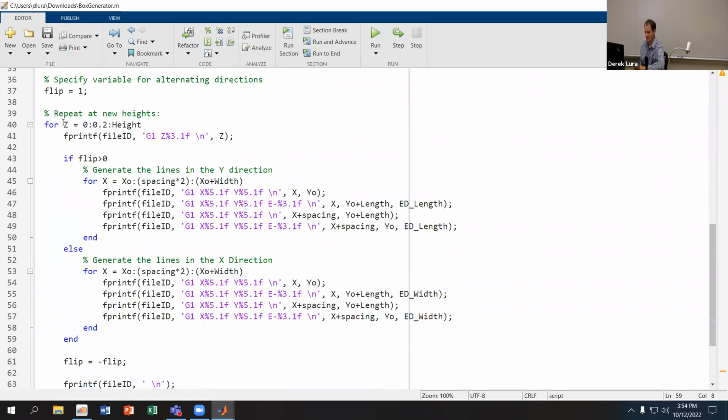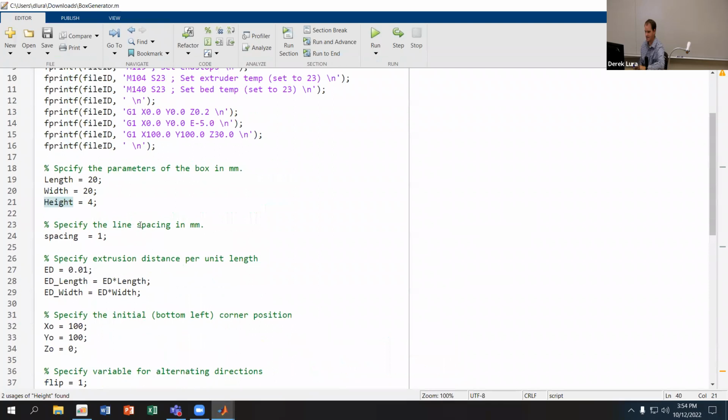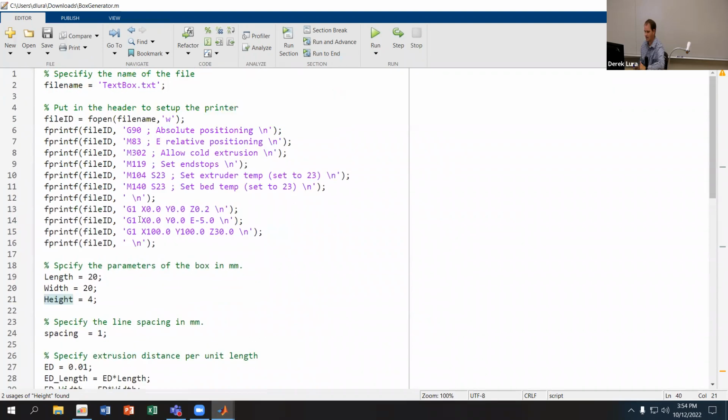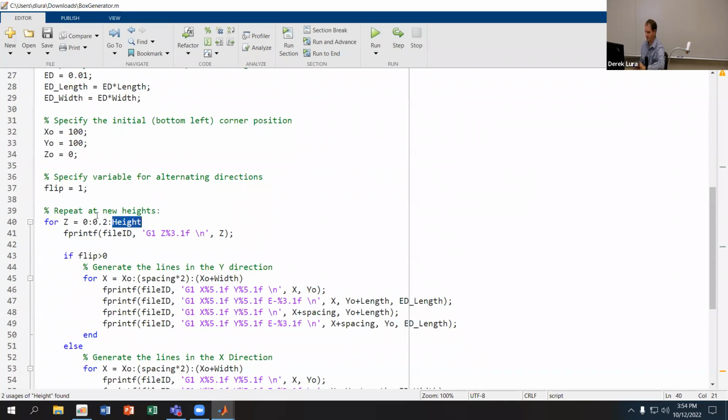And what I've set up is I have z equal to 0 by an increment of 0.02 to whatever the height is. If I wanted to have a variable layer height, I could change this to make that a variable and set that. Basically, however tall I want my box to be, I'm going to have a certain number of layers where each layer is 0.02 millimeters thick.